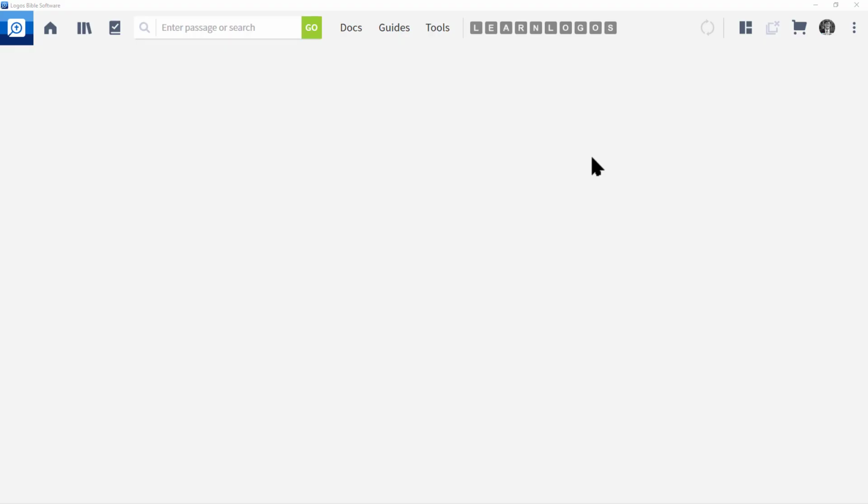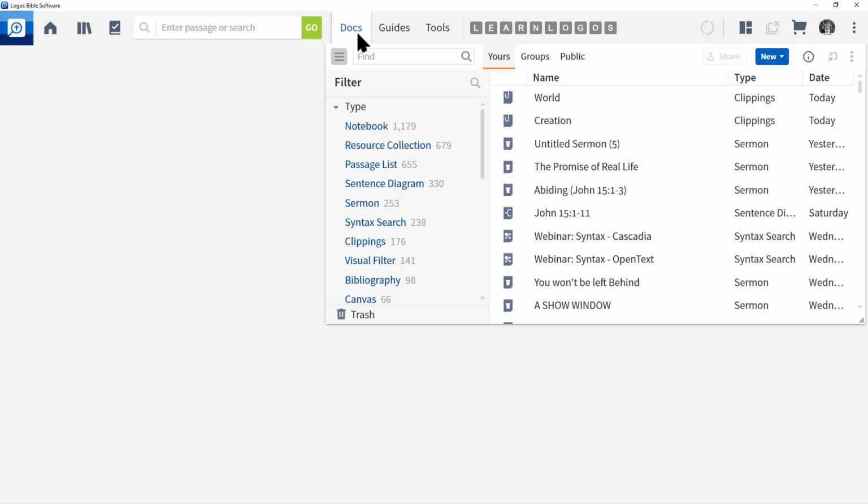In this next series of videos, we're going to explore the Docs menu. To locate the Docs menu, go to the main menu and click Docs. Now let's overview the interface. You need to understand the elements here so that you can properly navigate and find your documents.